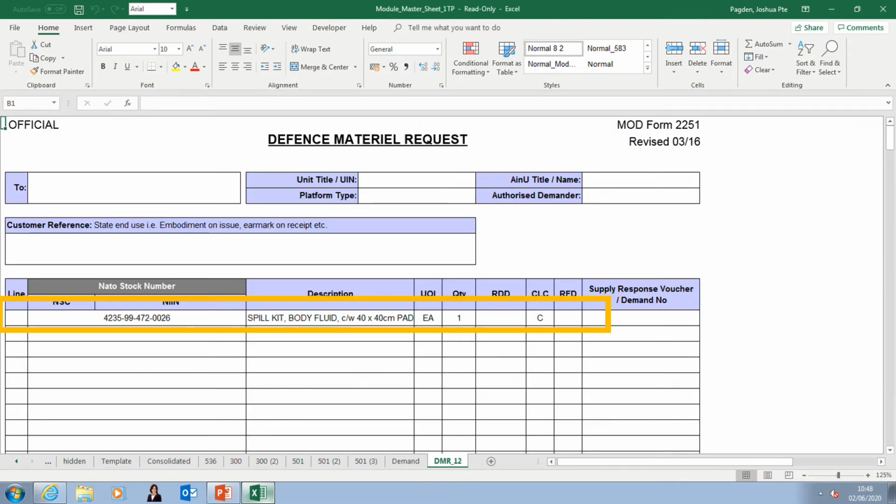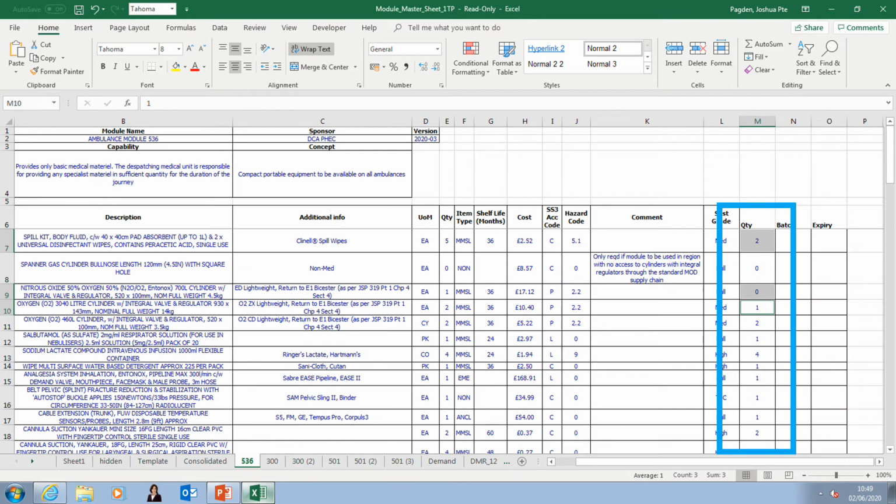Now on this sheet here, you'll see a significantly reduced amount of items. That's because it should technically be completely blank. However, in its current version and current state of development, it has to display at least one value of code. Now, what I've done here, and I've done it for the 536, the other 300 modules, and the 501 modules, is I've changed some of the data to see how this updates the defence material request form. So as you can see here, I've reduced one value from 5 to 2, another from 1 to 0, and another from 2 to 1.